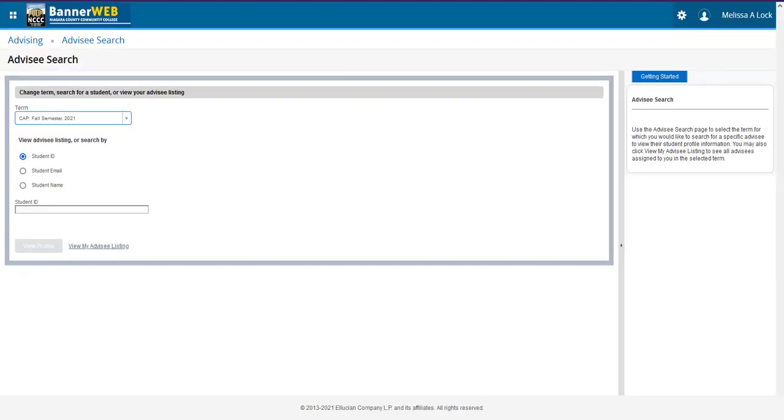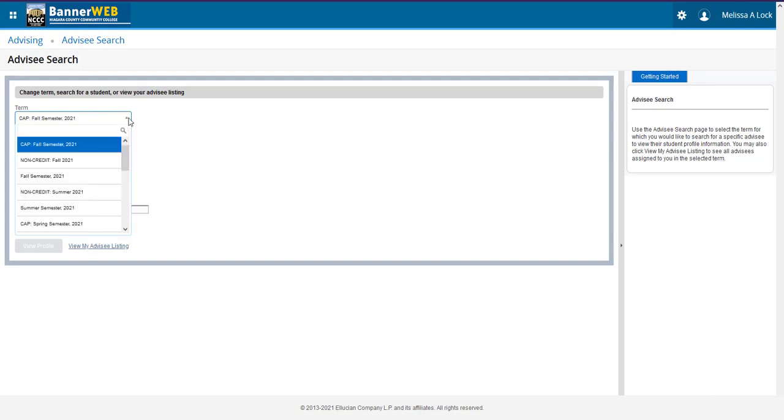And this will take us to a different page, the Advisee search page. You'll want to make sure you change the term to an appropriate term. It will default to the most future term. So currently the most future term in Banner is CAP. Spring will be turned on soon, as well as winter. But for now we're going to use fall 2021.